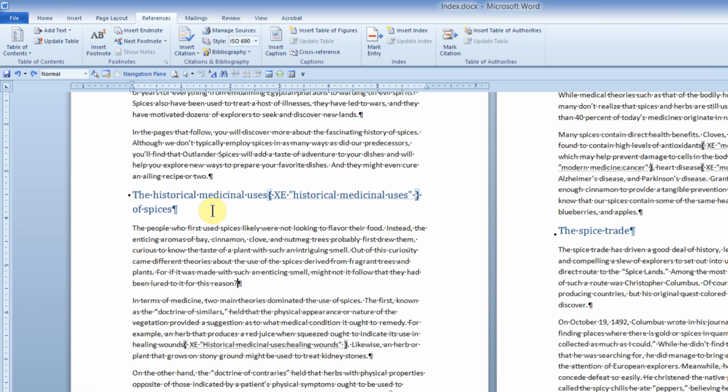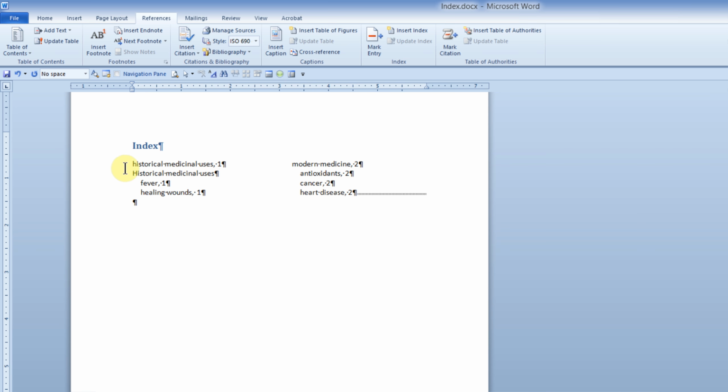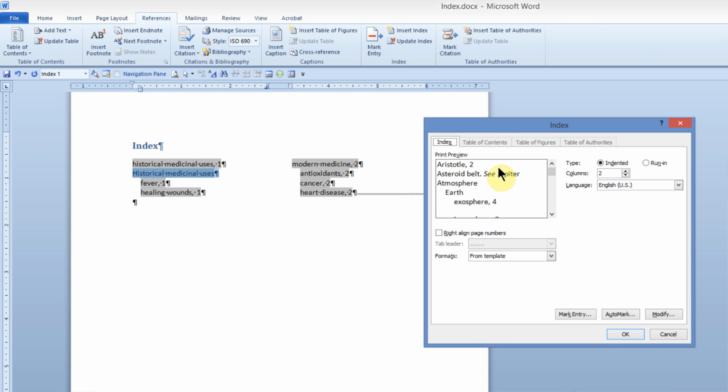Back at the top of the document, I can see that Historical Medicinal Uses uses a lowercase h inside of the index mark, and subsequently I've used an uppercase H down here for my sub-entries. To fix this, all I'm going to go ahead and do is just come back up to my main entry and just make it a capital H, and then it should go ahead and pick up the others as well. If I go back down here to the end and I select my index and I come back up and choose Insert Index, I could go ahead and leave it the way it is.